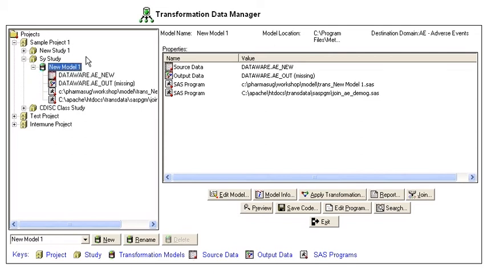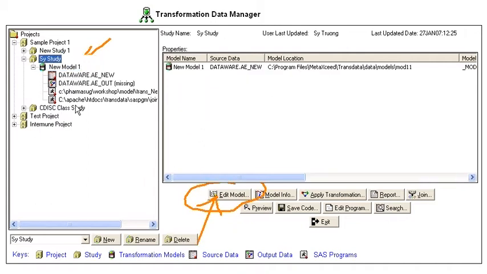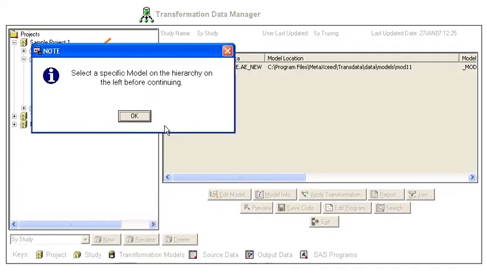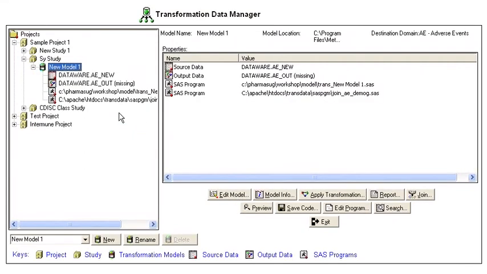You can edit a particular model by selecting the model and then clicking on the Edit Model button. The model information and its attributes are shown here, but you can actually edit how the transformation is being applied. If you were to have, for example, the study selected and click on Edit Model, it will prompt you to select a model. In this case, it will jump to the closest model and have that pre-selected.